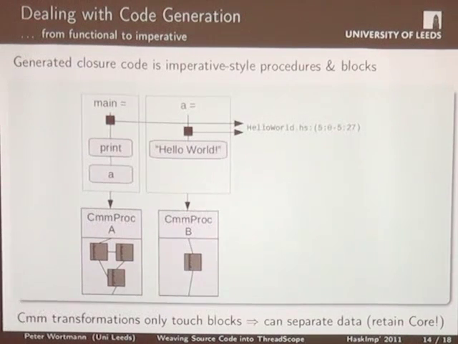So, let's say we now have Core with all our annotations still in place, optimized, and now we want to get to the C-minus stage. What happens at this point is that each of those functions will get transformed into one or more procedures, each consisting of blocks, each consisting of instructions. If I really wanted the fine-grained view, I would have to look at every instruction and say, okay, coming from hello world. But that's not really practical, at least not if you don't want to change a lot in GHC.